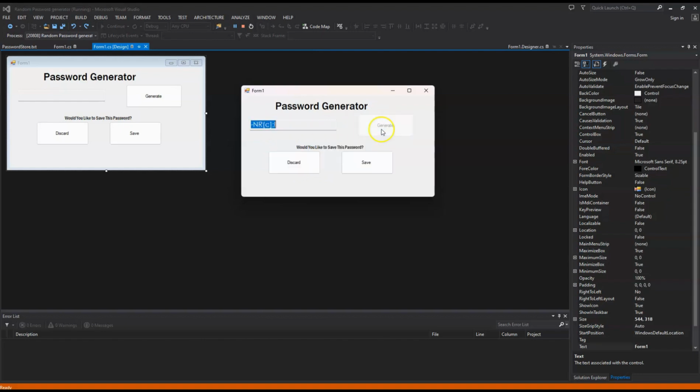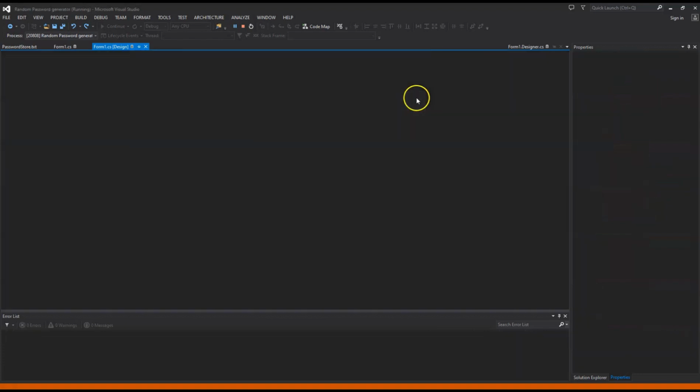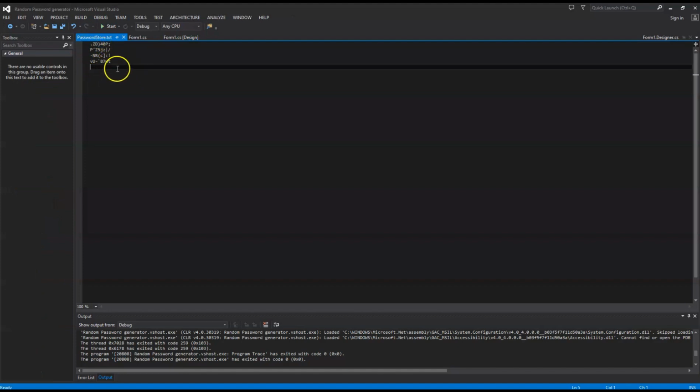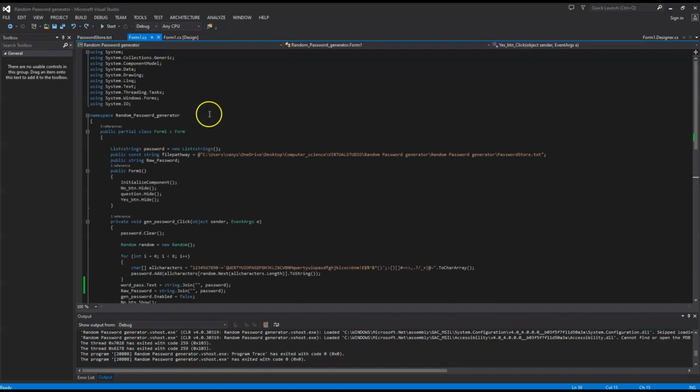And if we click save, we will get a message box telling us the password is saved. And if we were to check this, we would close the program and see our password text file, where we have the passwords which we have saved. Now that we have seen how the program works outside, let's dive in and see how it works inside.